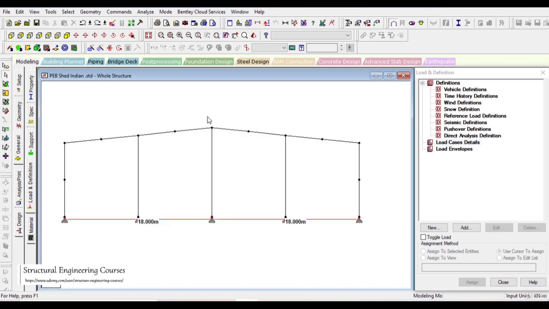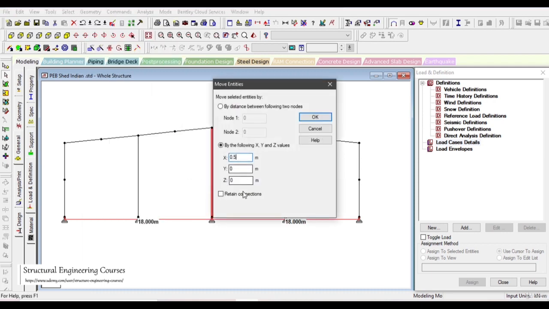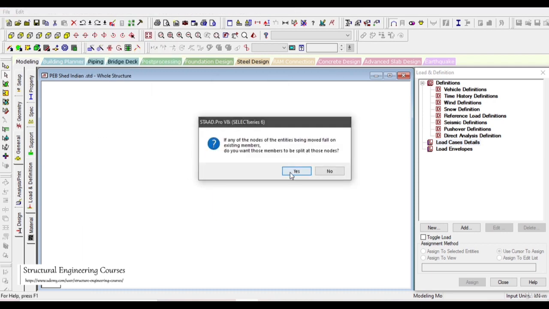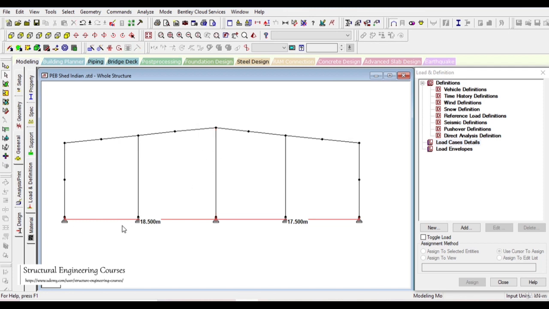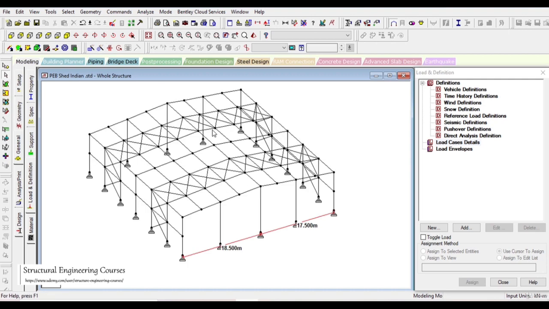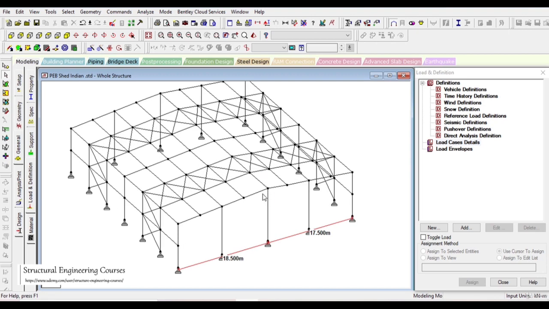So in that case what we can do is select this whole column here. We can go to geometry, move, joint, here select x as 0.5 and then left click on retain connections. Here we can see that this distance has now changed to 18.5 and this distance has reduced to 17.5. So the apex line has shifted by 0.5 meter along the positive x direction.